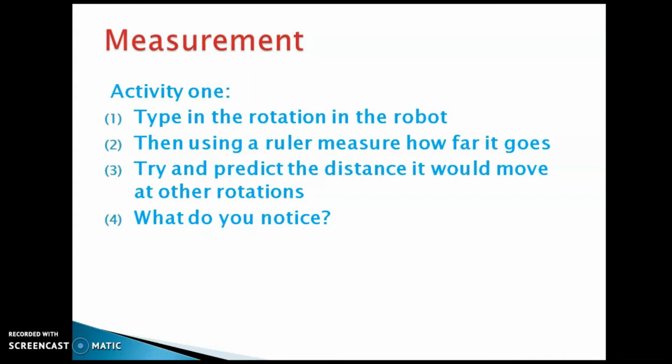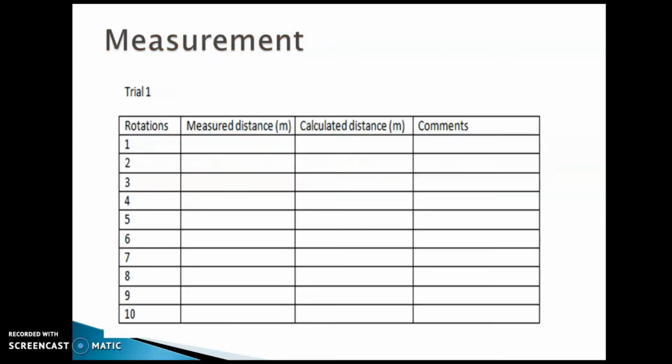And then we will want you to type in some odd rotations, and then you can try and predict how far the robot will go. So it's a bit of a pattern activity, a mathematical activity, that we'll want you to try out as well. What do you notice when you increase the number of rotations? What do you notice about the distance traveled? Those are some of the activities that we will want you to do in the robotics.